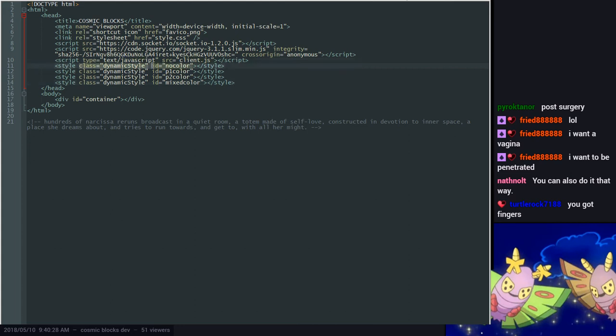This doesn't even need to be dynamic style. The other 3 are dynamic. The only reason I have it called dynamic style is because these 3 are dynamic. This one shouldn't be. Actually, it could be if there's theming. I'll just keep it, it's fine. Okay, no color, P1 color, P2 color, mixed color. That seems fair.